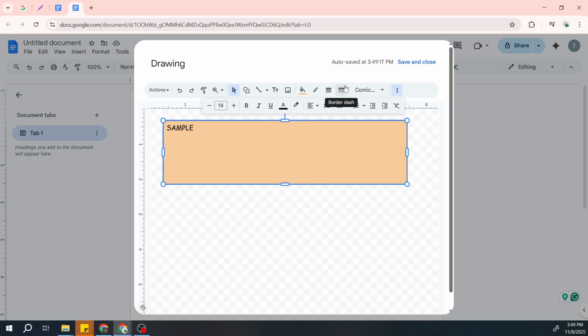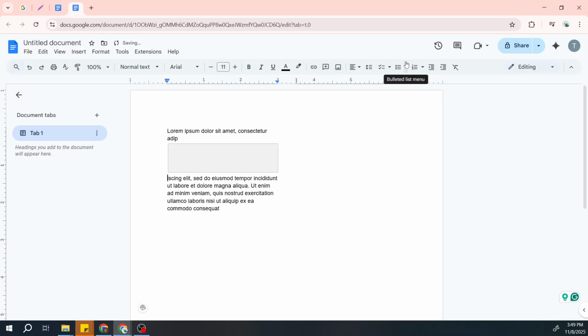After you've polished both the text and the box to your satisfaction, the final step is to click Save and Close in the top right corner of the drawing window. This action inserts the text box into your Google Docs document right at the spot where your cursor was located before you opened the drawing canvas.